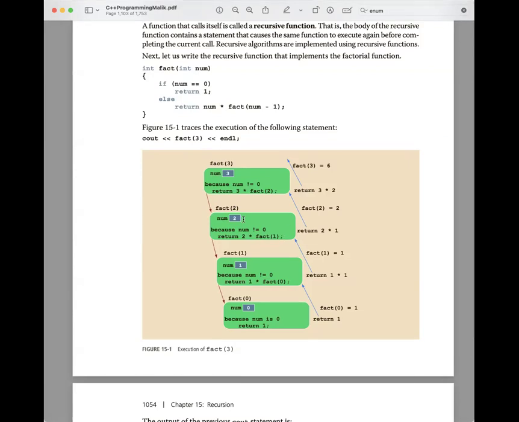When we call this, this stops. We go down to this one. Okay, and it's still not equal to 0. We return 1 times the factorial of 0. This stops. We go to here. We now say the number is 0, and num is 0. We return 1. 1 goes back to the calling program and fills this in.